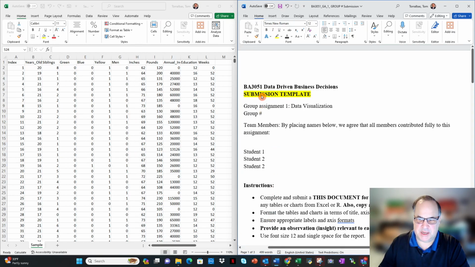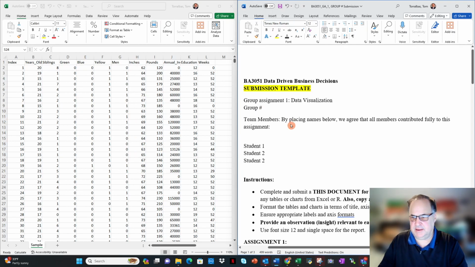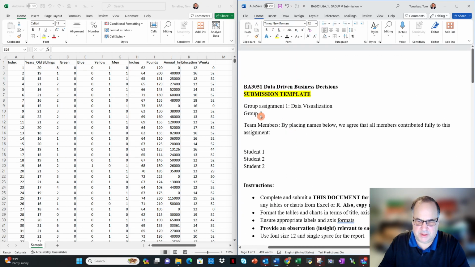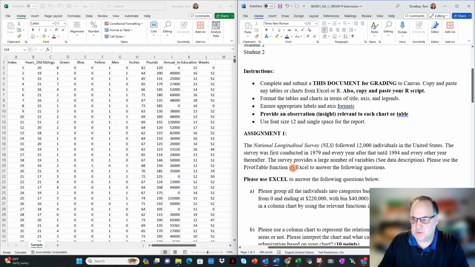First, when you download the assignment, there is a submission template that I'm going to ask you to follow. It's essentially the assignment, with an opportunity to put in some descriptive information: group assignment, group number, and then team members, listed by names, first and last name here. So instructions, we're trying to be as clear as possible. One addition that we've included is to provide an observation insight relevant to each chart or table. And the rest is all self-explanatory.